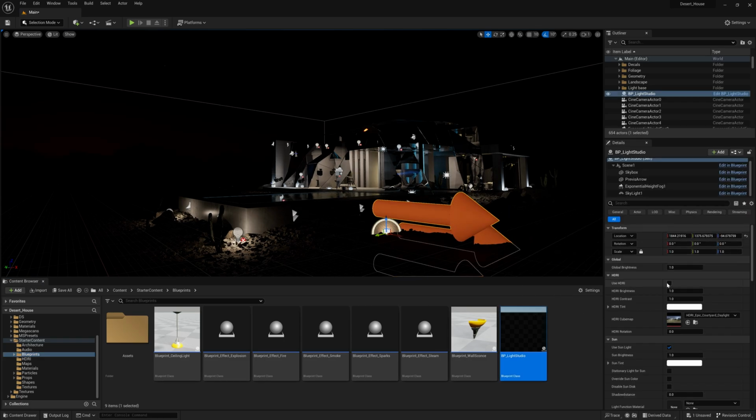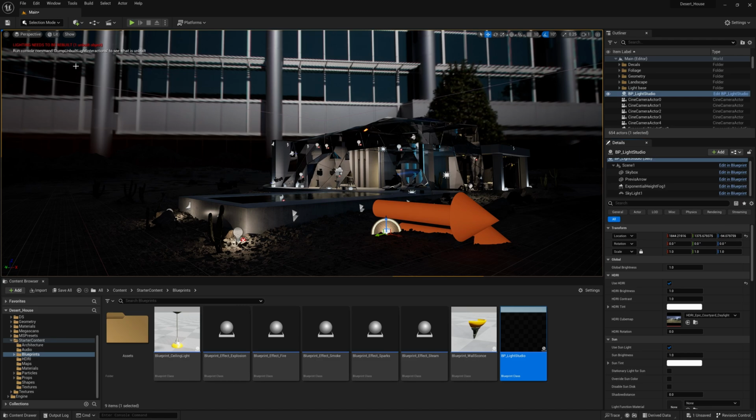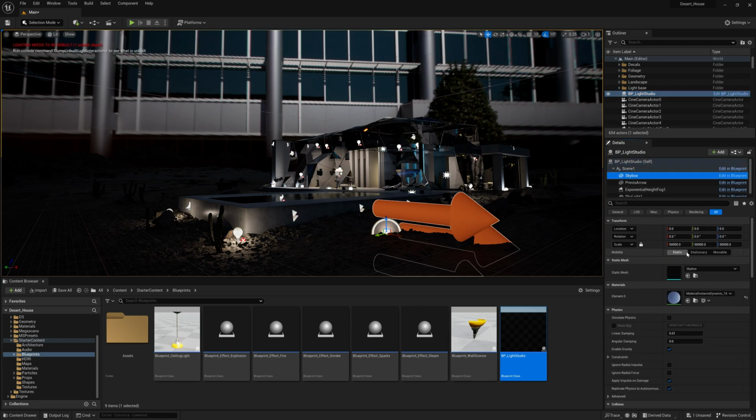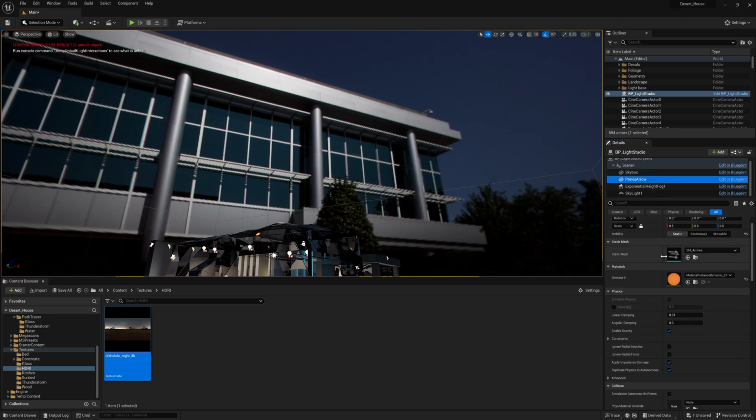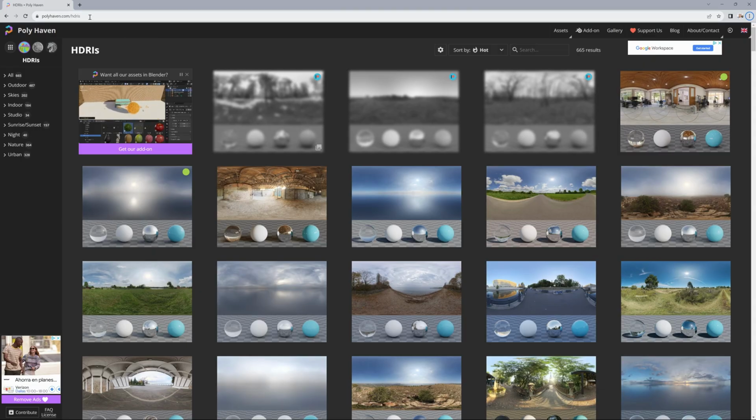Activate Use HDRI. To remove this warning, you need to change the mobility of the Skybox component. Select BP Light Studio in the Outliner panel, Skybox. Change mobility from static to stationary. In the same way, adjust the previous area. The warning is gone. The Night Sky HDRI map I took from polyhaven.com.